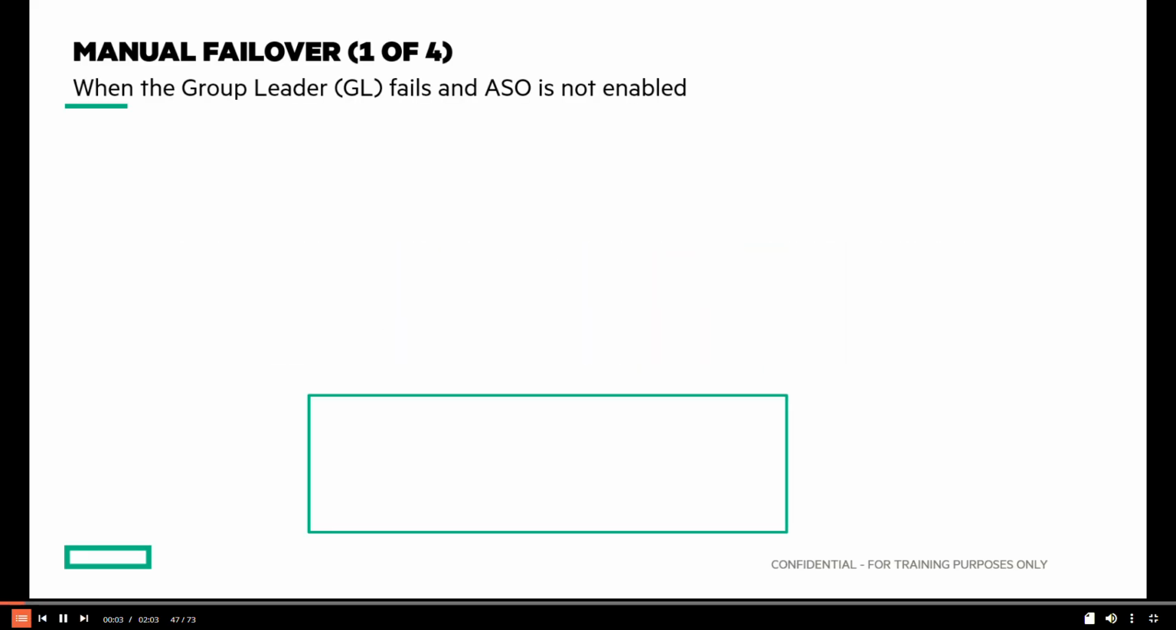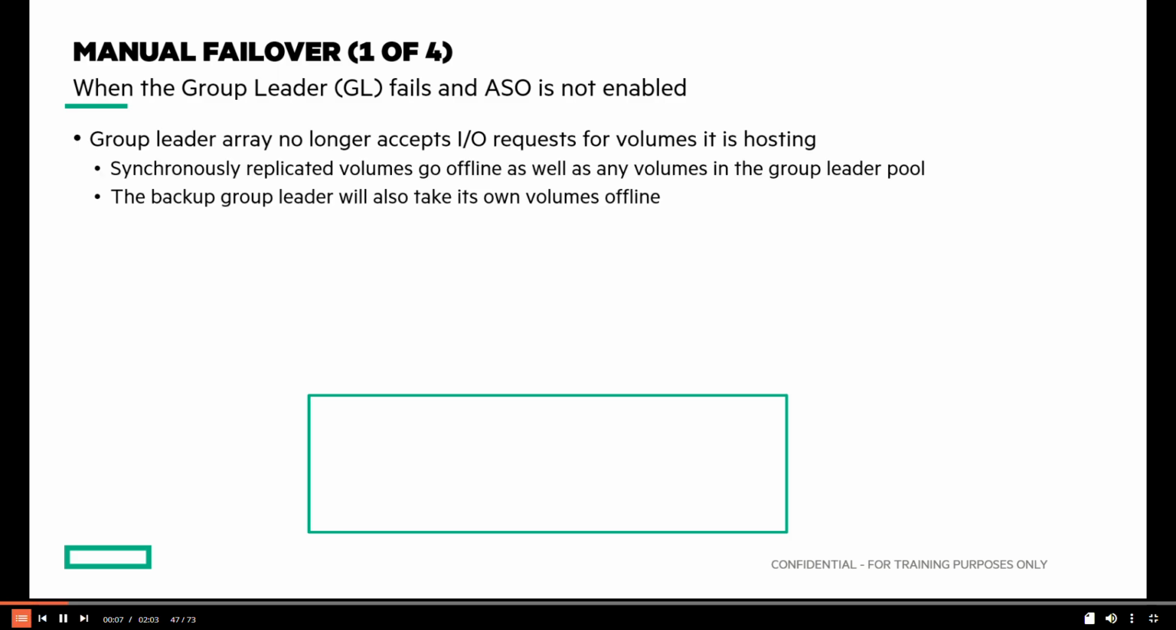Manual failover when the group leader fails and ASO is not enabled. If the group leader array fails and ASO is not enabled, the group leader array can no longer accept any I/O requests for volumes that it is hosting. This means that any volumes on the array that are not being synchronously replicated to the backup group leader go offline, as do any volumes for which the pool containing the group leader array is the source for the synchronous replication.